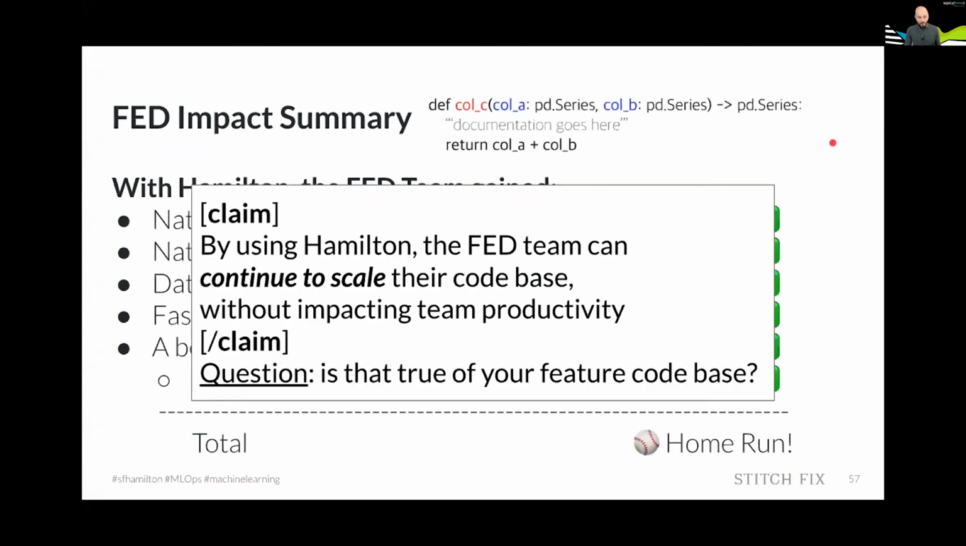I'm actually going to claim that by using Hamilton, the Fed team can continue to scale their code base, so go to 8,000 features or whatever, without impacting team productivity. Rhetorical question for you all: is that true of your feature code base?